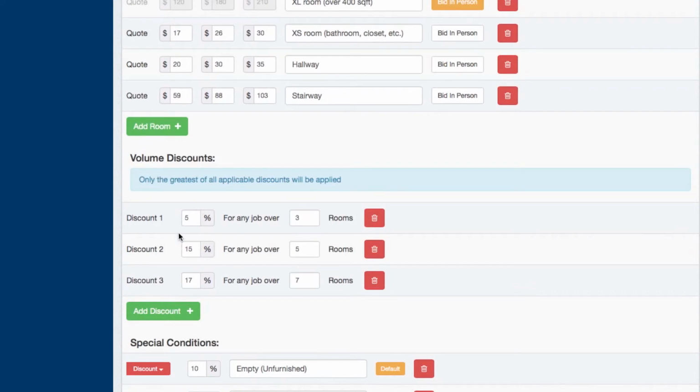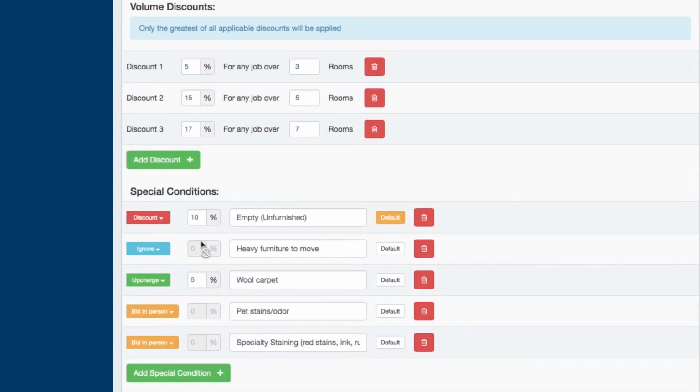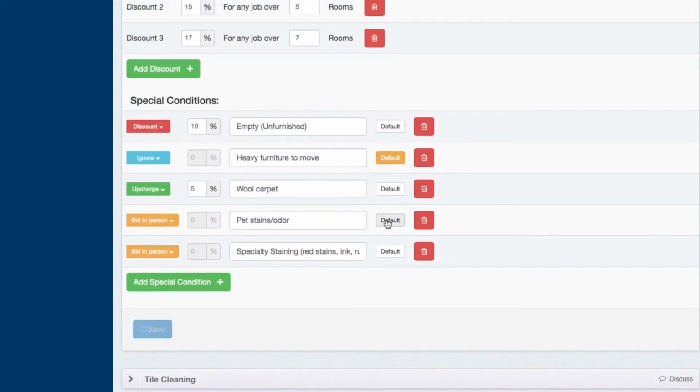Just like the other options, you'll have volume discounts instead of number of square feet. This will work in terms of room, and also special conditions. You can set those up to be whatever you'd like. And then the other one, we chose that heavy furniture be checked by default. Just for consistency, I'm going to have that checked. Okay, so that's pretty much all of it.